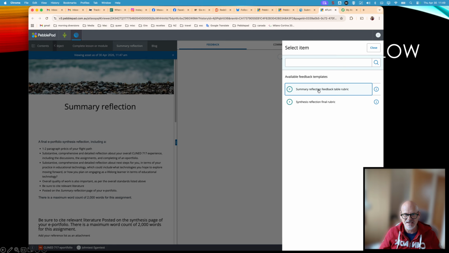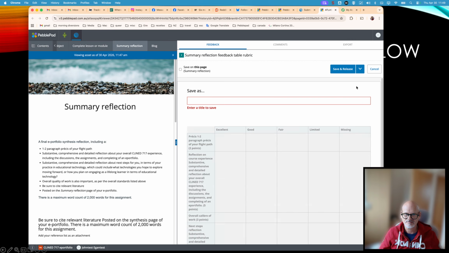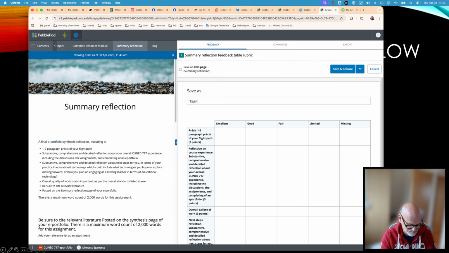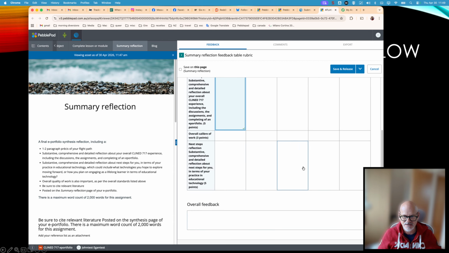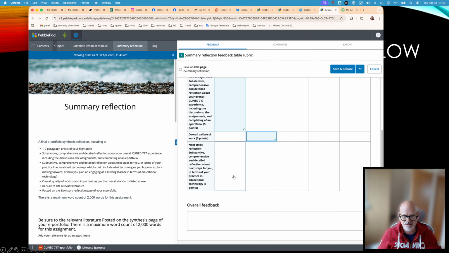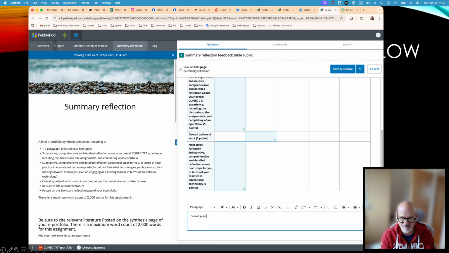So if I use the table one, I can say, this is great. This is good. This is great. Overall, great. Obviously, I would normally put more feedback on there. And I'm going to make sure I tick save on this page, and then I'm going to save and hold.